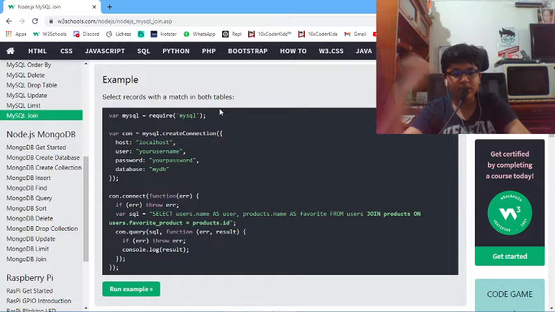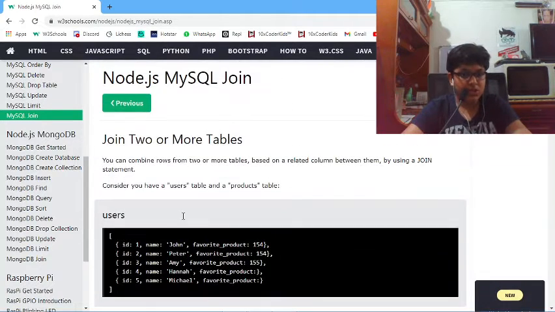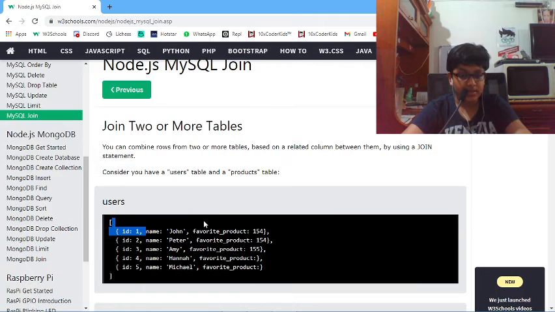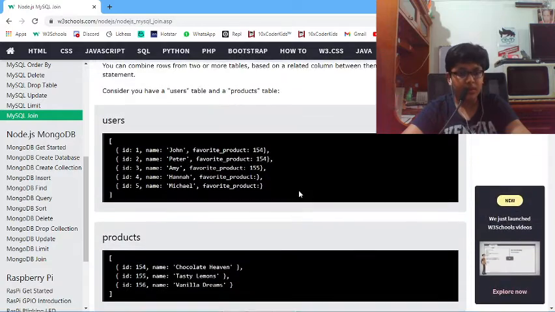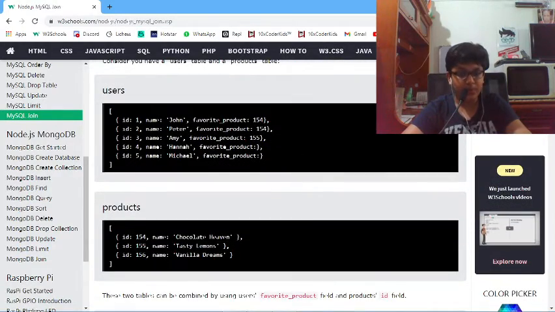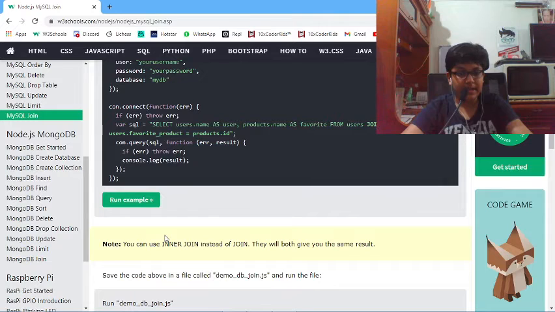Now we'll learn how to join. Select records with a match in both the tables. Basically what we are doing here is select users dot name as user, so the user's name property as user, and products dot name as favorite. Select these two from our new table.